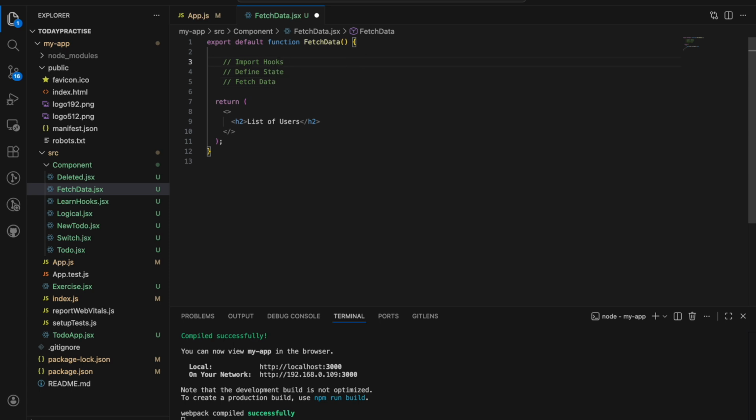We are going to use useState and useEffect. This is very important. useState is used to store the data, and useEffect is used to perform data fetching when the component loads. Got it? These are the two hooks we are going to use.